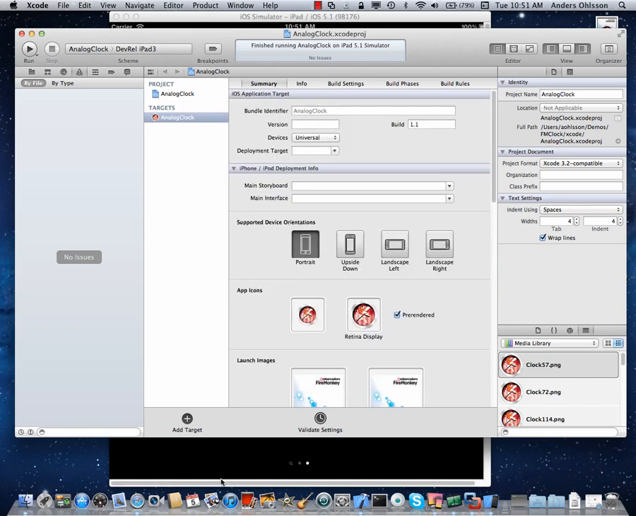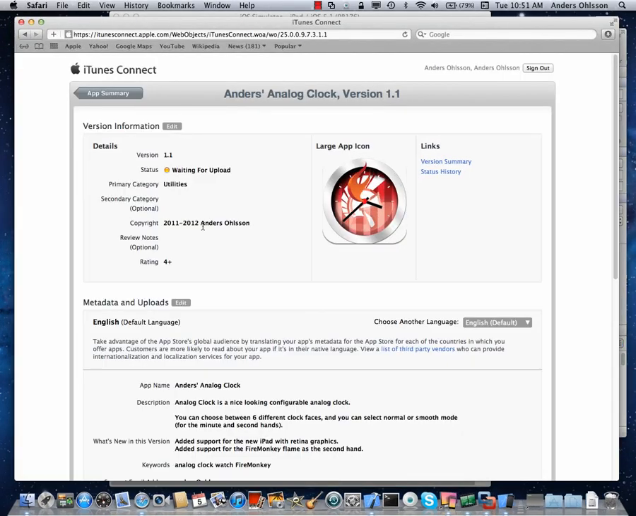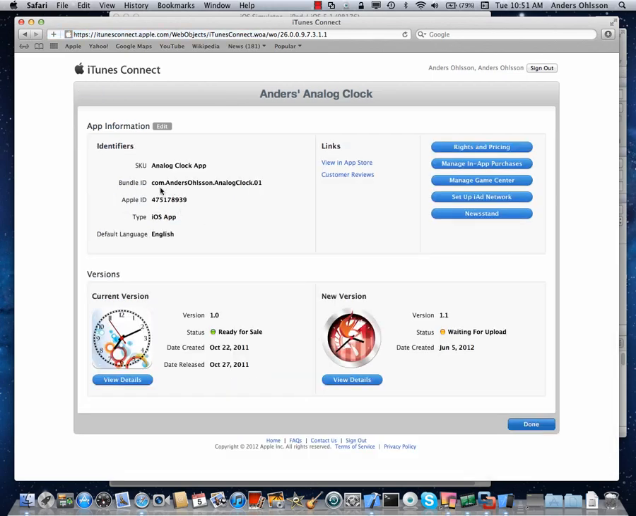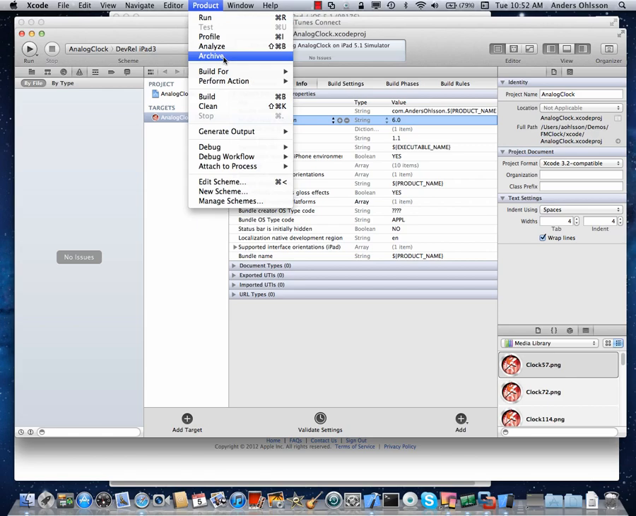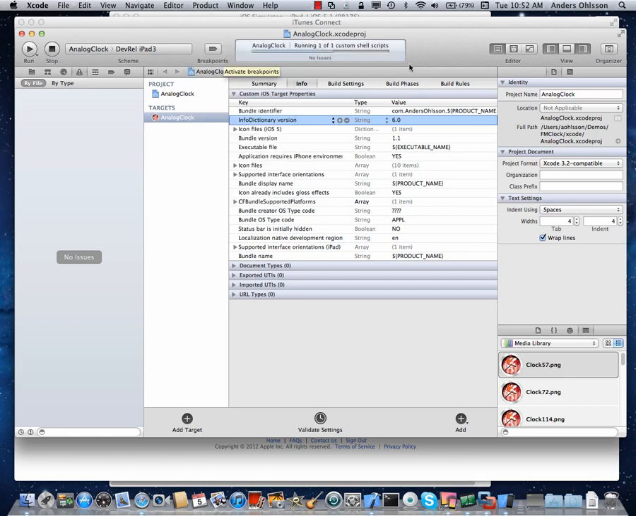The bundle ID needs to be com.andersolsen.analogclock.01. So I need to go into Xcode and I need to specify that here. com.andersolsen. Product name is analog clock, which is shown up here, .01. Now it's custom, right? And then we do an archive. It's going to build it, it's going to compress it, and it's going to open the wizard where you submit it.